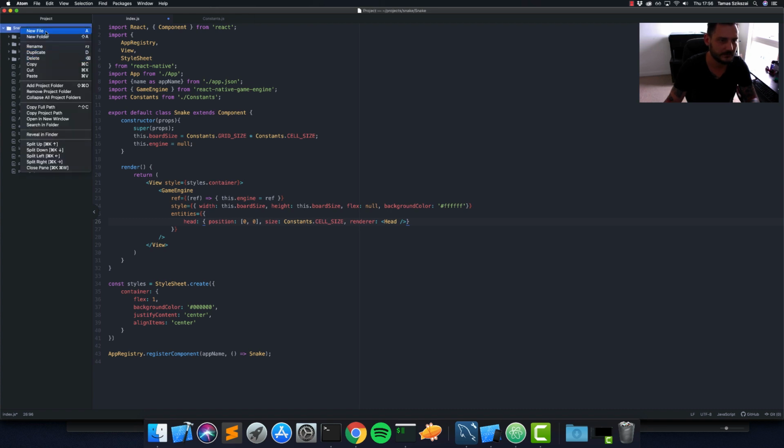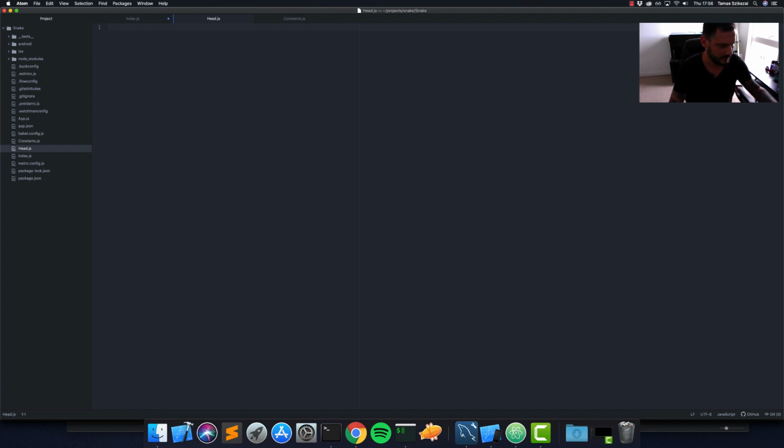Okay, so let's create a new file called head.js, and here I'm going to import React. So this is a normal React component. I'm going to need a View from React Native. Export default class Head extends Component, constructor props. It can be a functional component actually, but we will see. And we need a normal render. So this should be very simple.